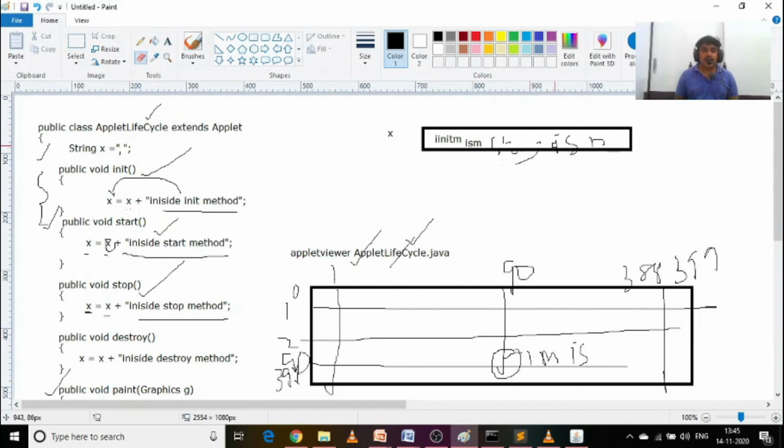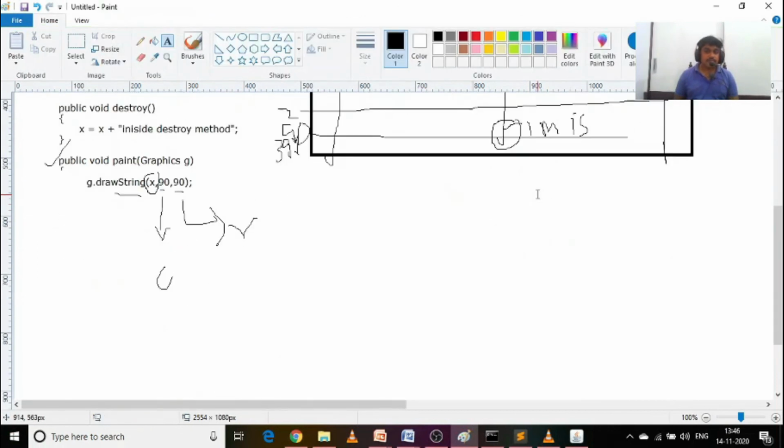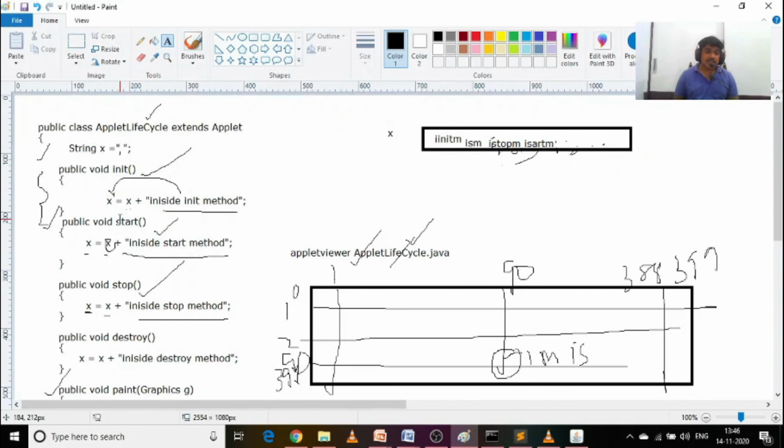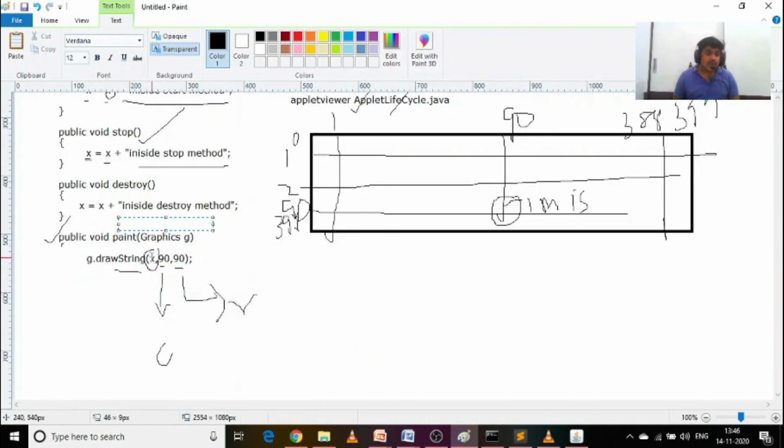start method. Let me write in a clear way so that you will not have any confusion here. So here the output will be inside stop method, then followed by inside start method. Whenever it is running, start method will be called, and whenever you are seeing any web page, paint method will be called.